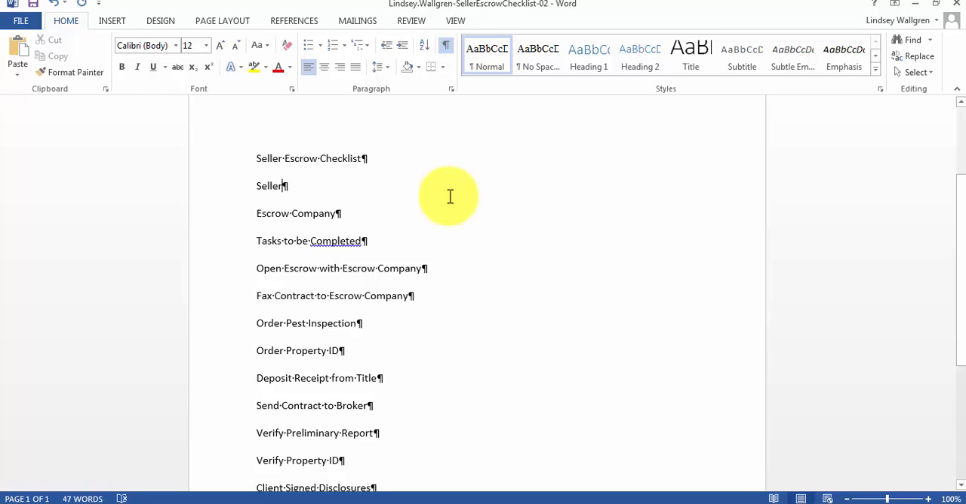And if we press tab once, and tab is on the left hand of our keyboard, it looks like two arrows. And you'll notice it puts this little arrow in our show hide so we can see that we've got a tab space there. And we want to type the words property address with a capital P and a capital A. Then we want to click after escrow company and tab once. So after escrow company, tab once, and type escrow number.